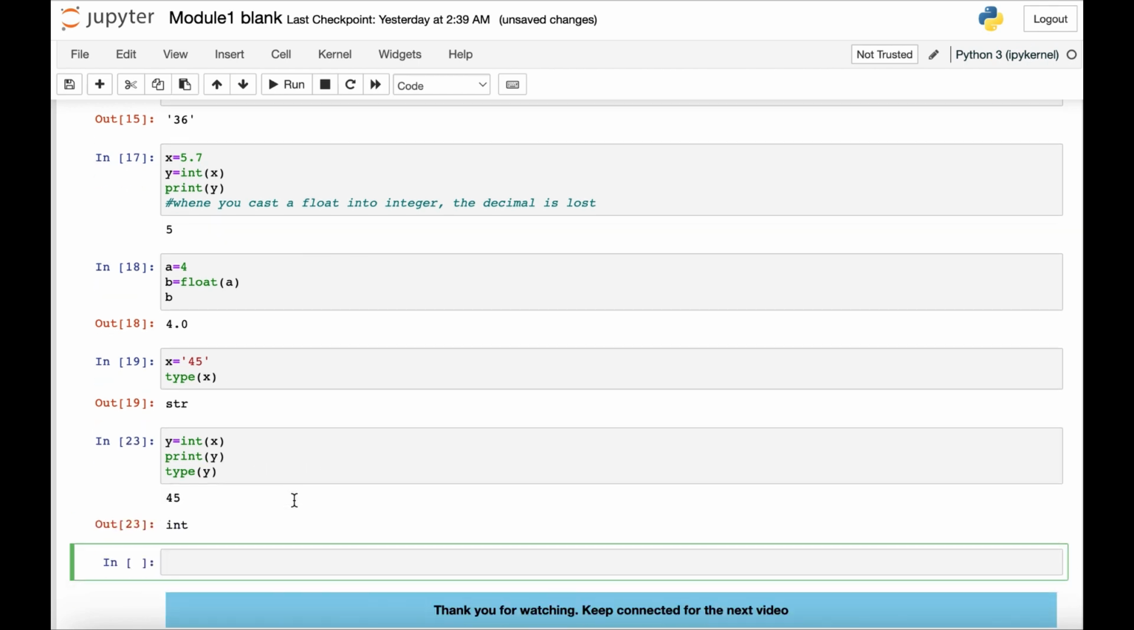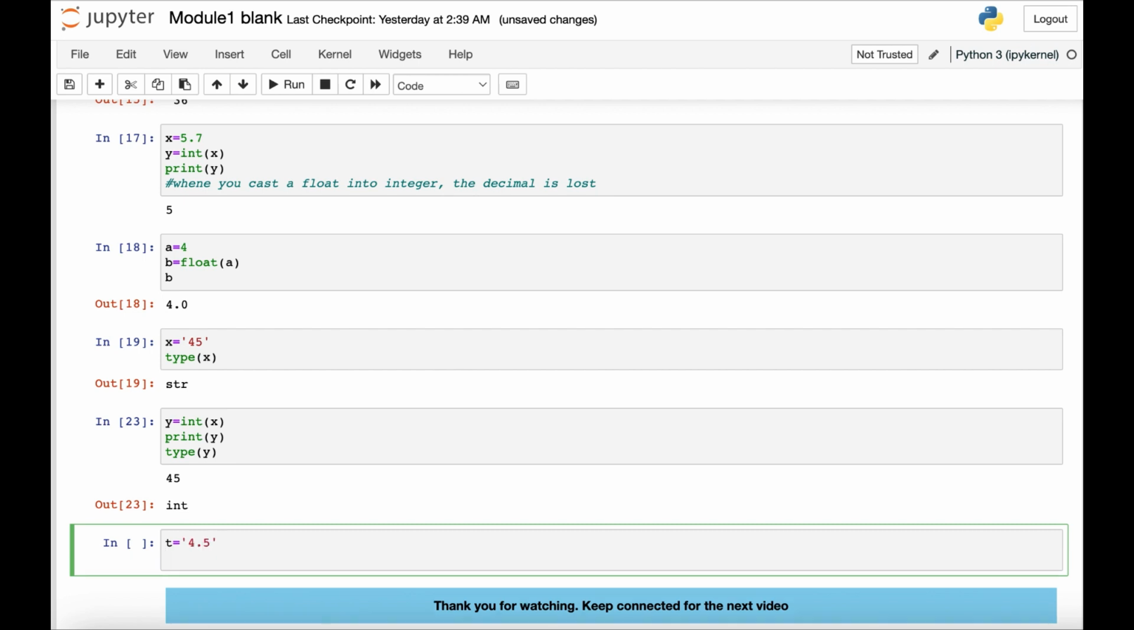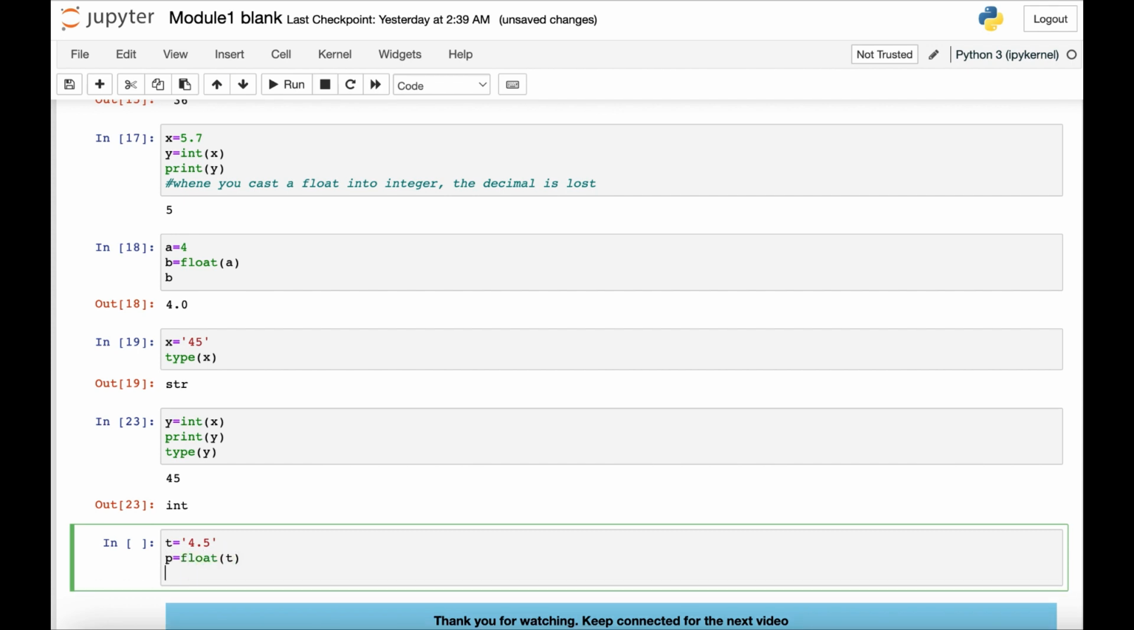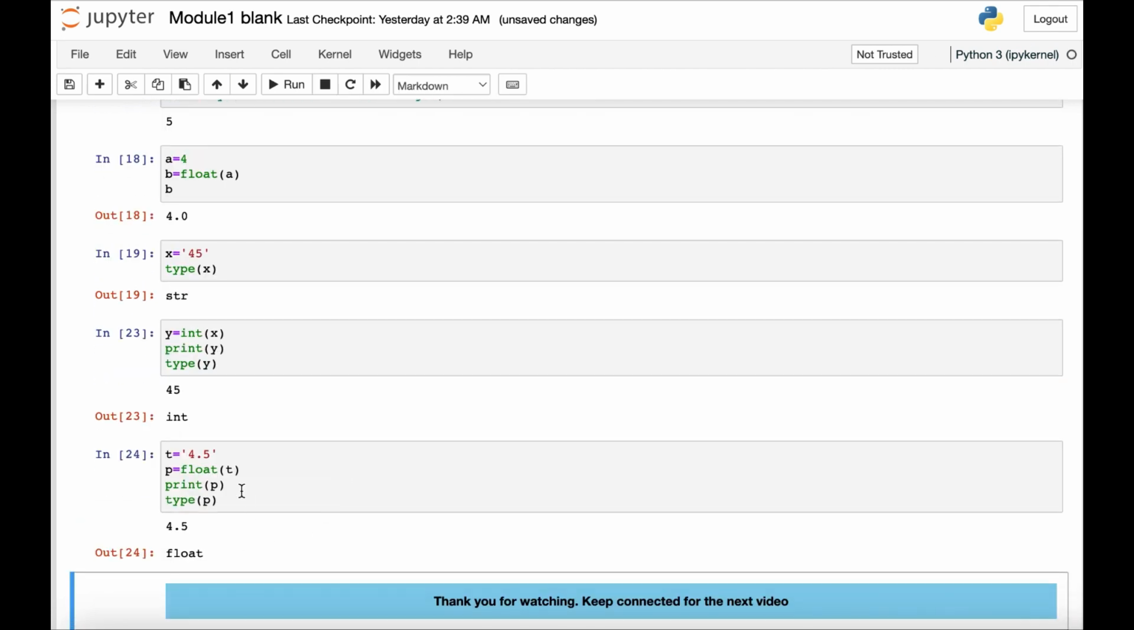But if I directly convert some string into float, like if I say t is equal to "4.5" and then I say p is equal to float of t, and now if I print p and type of p, you can see it has converted "4.5" into float.